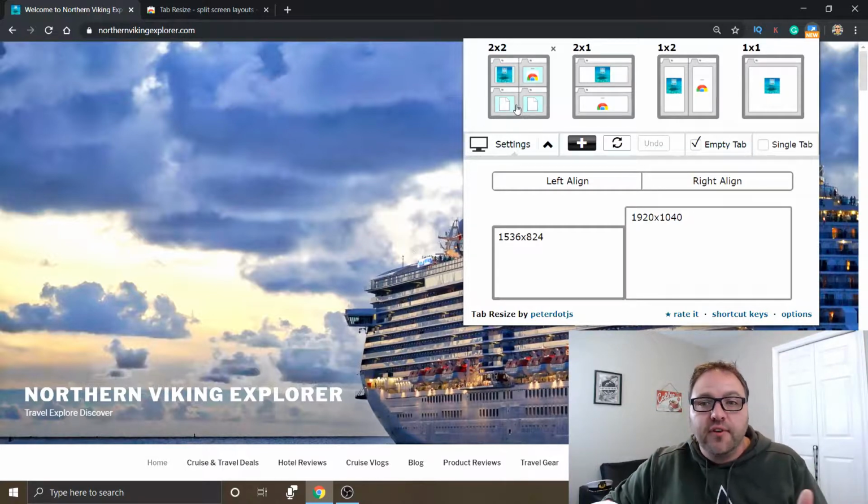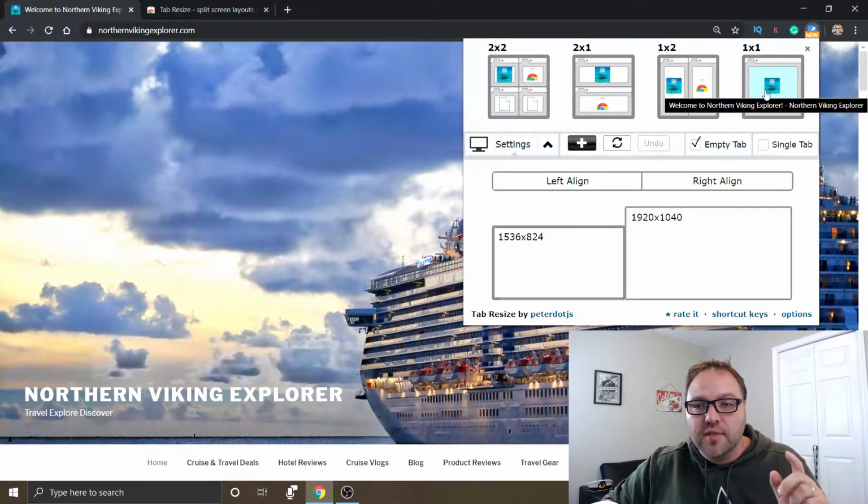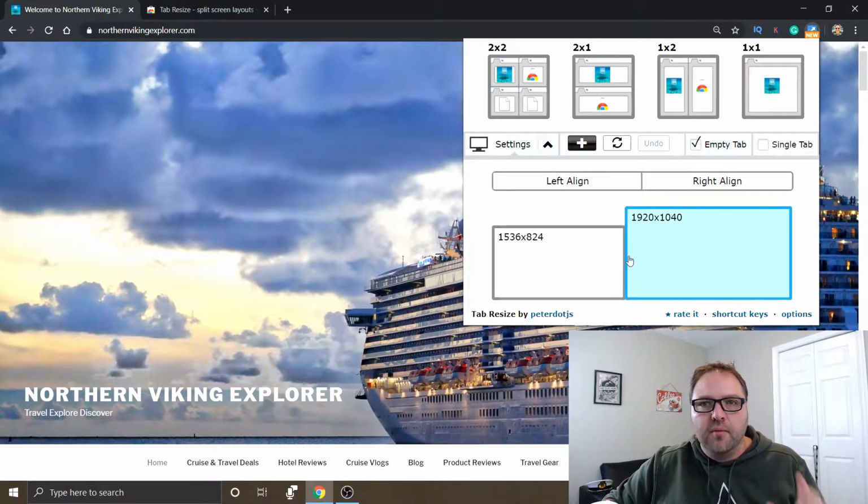So all the different sizes, the 2x2, 2x1, 1x2, 1x1, we'll show you those in a minute. You can left align them or right align them, it'll move them around. The other thing at the bottom, and we'll go into this a little bit more in just a minute, I've got two screens running, so it works with two screens as well. The left one is my laptop screen and the right one is my monitor. So we'll show you that in a moment. But let's go ahead and try one of these out.